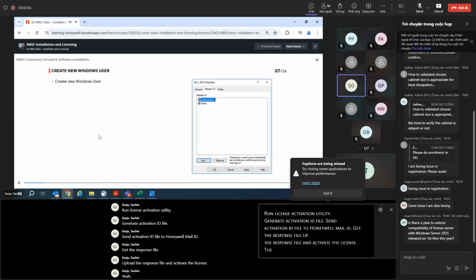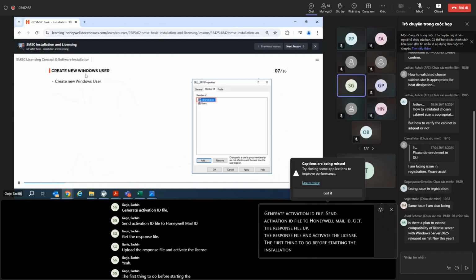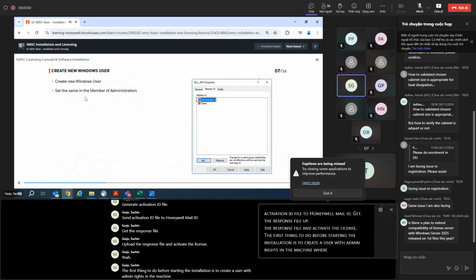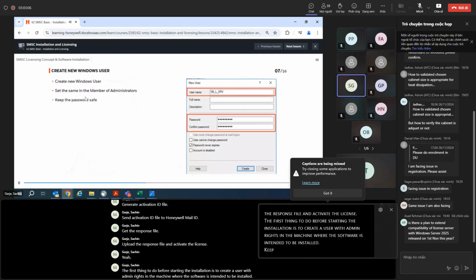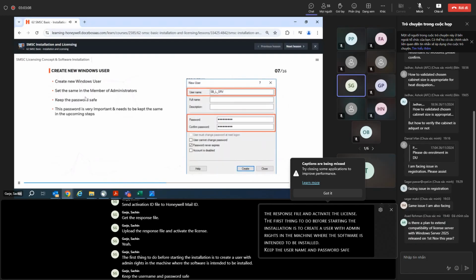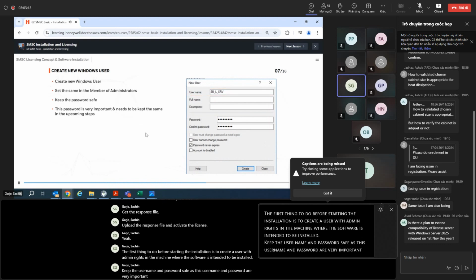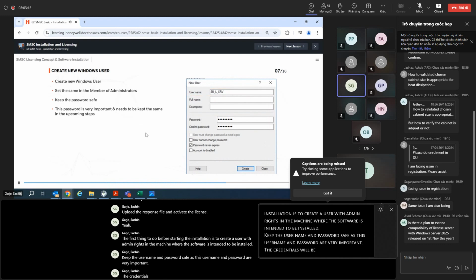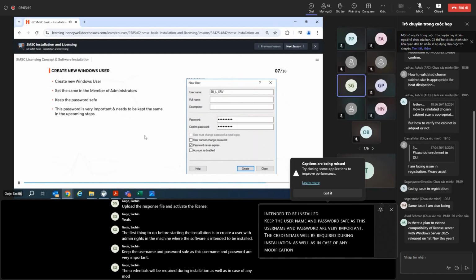The first thing to do before starting the installation is to create a user with admin rights in the machine where the software is intended to be installed. Keep the username and password safe, as this username and password are very important. The credentials will be required during installation, as well as in case of any modification in the installation.